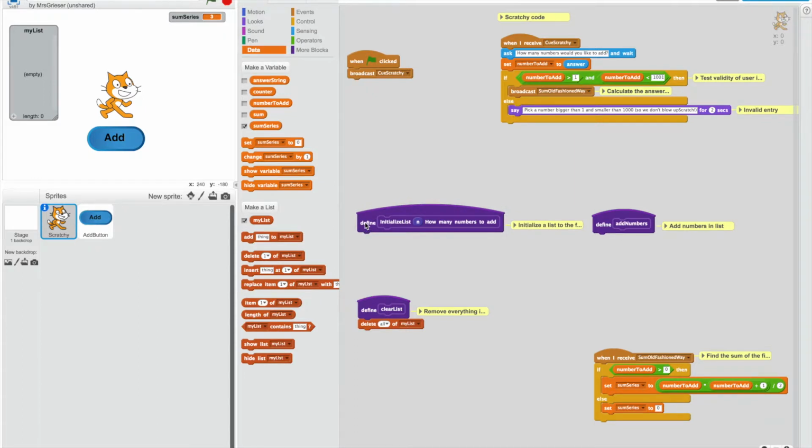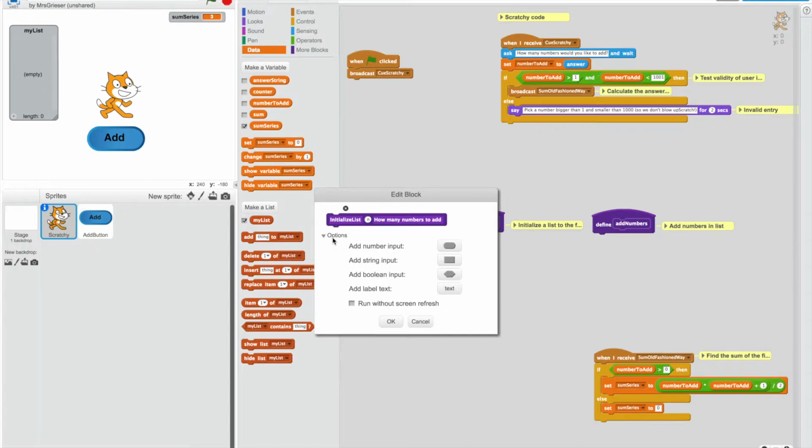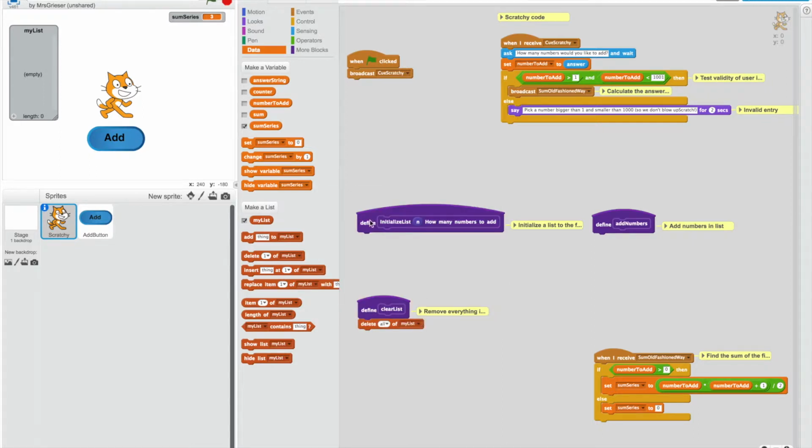So initialize the list. I created kind of the shell of that block, and let's just go into here to see what I did. It's initialized list, and it has one parameter that you can pass in. If you click on options when you create a block, you can say I want a number input, a string input, a Boolean input, which is a true or a false. And you can put a little comment here, which I did. So I added a number input, I'm calling it n, and that's how many numbers you want to add. So that's how it was created, so we need to kind of code that up.